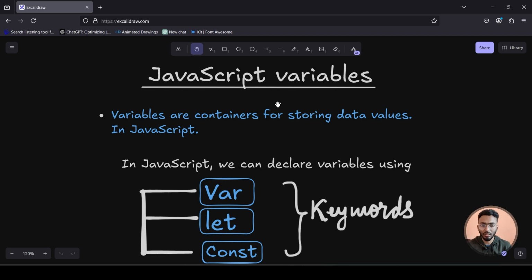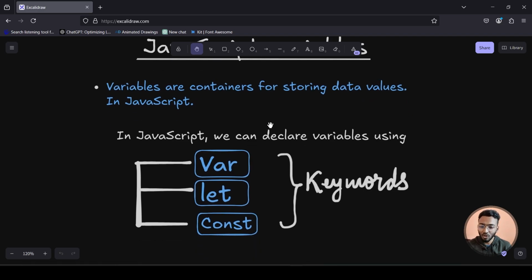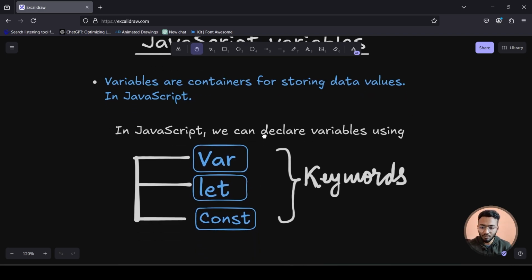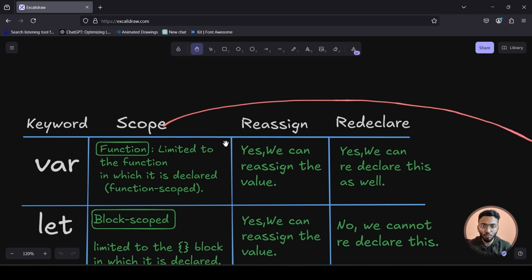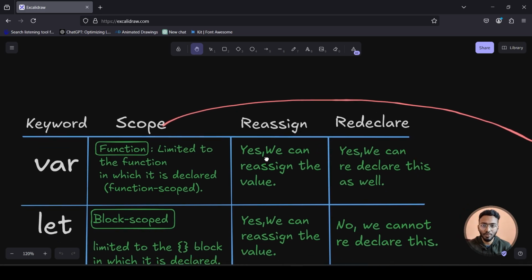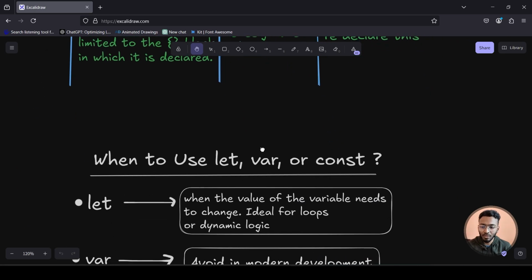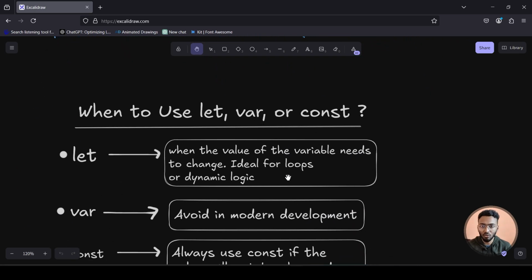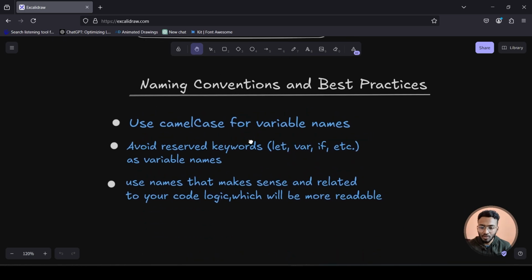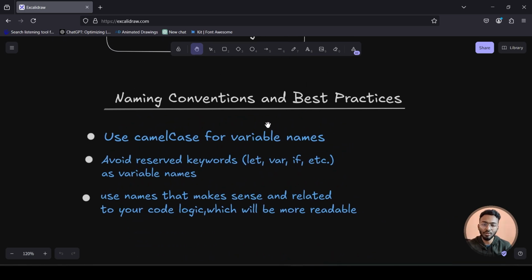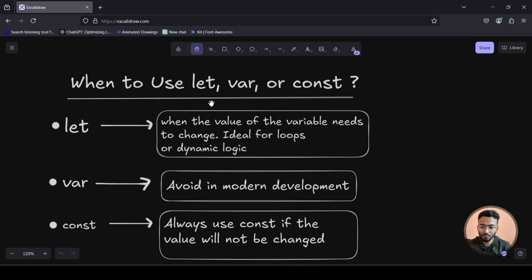So first we will see the definition of variables, then how we can declare variables in JavaScript, then we will see the scope, the reassignment of the variables, and the redeclaration of variables as well. Then I will show you when to use let, var, or const, and at last we will see the naming conventions and the best practices as well. So let's start the video.